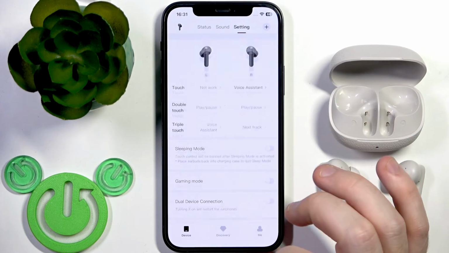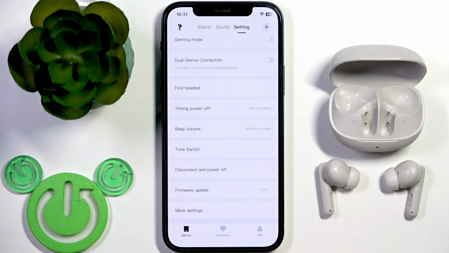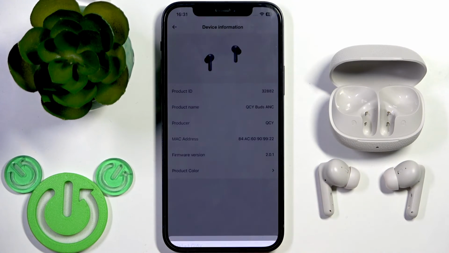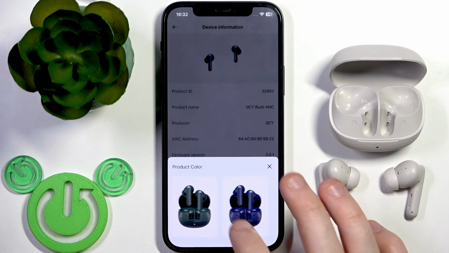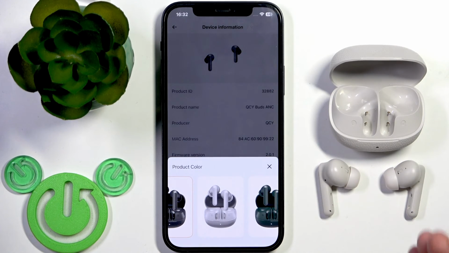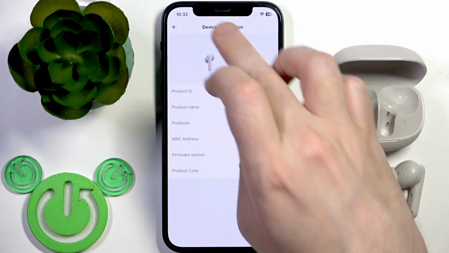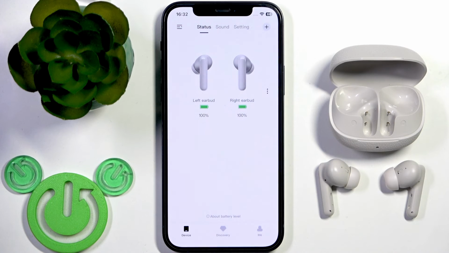then scroll down, so by default you will see this, and you just scroll down, go to more settings, device information, and the same product color. And now right here we have four colors, so select the color you want to change, and just tap on it. And now we can close it, we changed this color. As you can see, now I have gray.